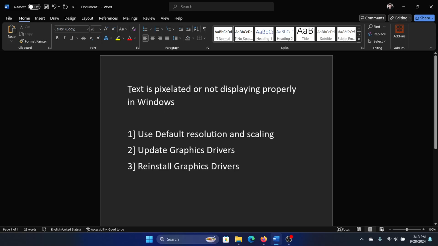Hey friends, if you encounter the issue where text is pixelated or is not displaying properly in Windows, then please watch this video. I will guide you through the resolutions. The first solution is to use the default resolution and scaling.